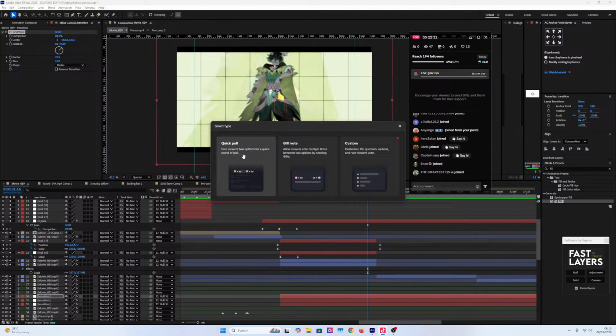Two options. Give to vote multiple times between two.